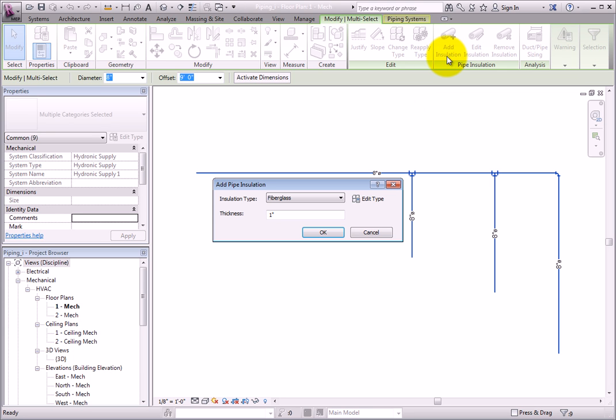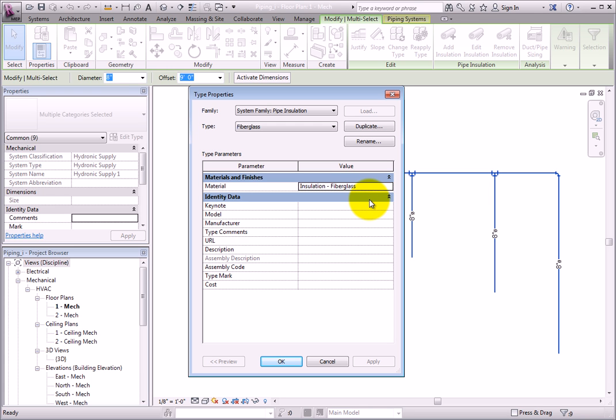When I do, an Add Pipe Insulation dialog appears. Here, you can choose the insulation type and thickness. I'll leave the insulation type set to fiberglass and then change the thickness to 2 inches or 50 millimeters in the metric file. You can also select Edit Type to open the Type Properties dialog for the insulation.